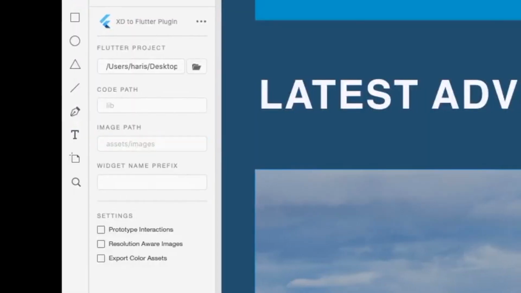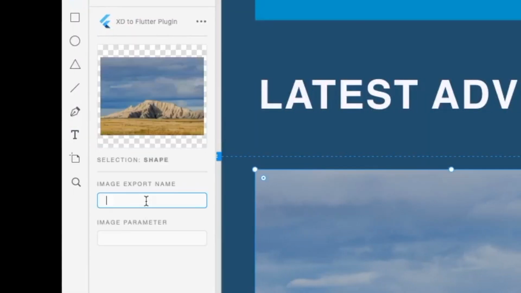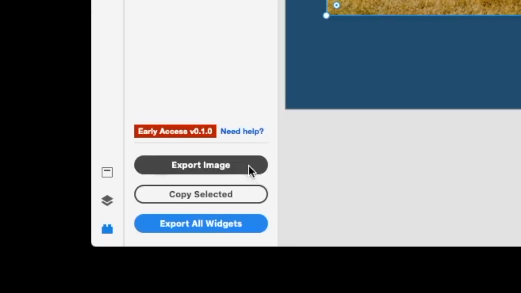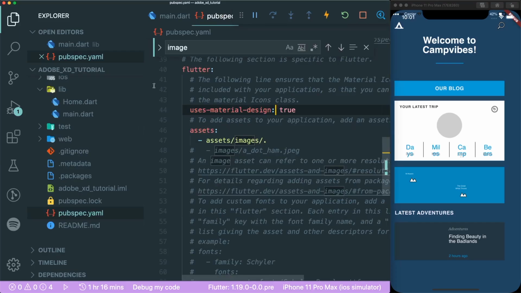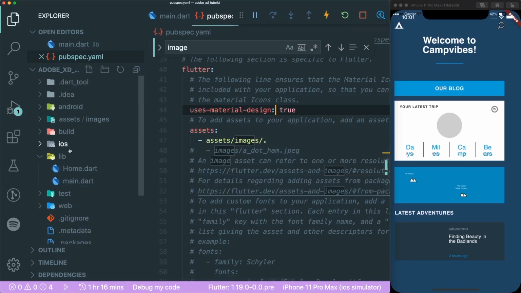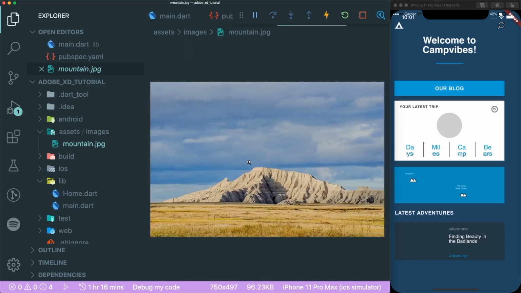Now we can export. So let's call this mountain. And for the image parameter, you can type in mountain. And then you can export the image. So you could see that export image mountain.jpg is successful. If you were to go to your file explorer, and if you were to go to your images folder, our mountain.jpg has been exported. Great.